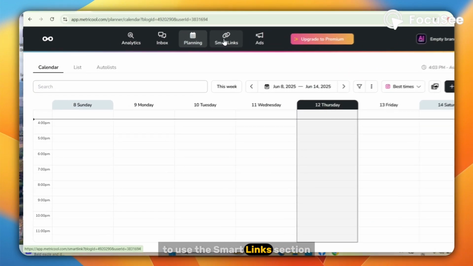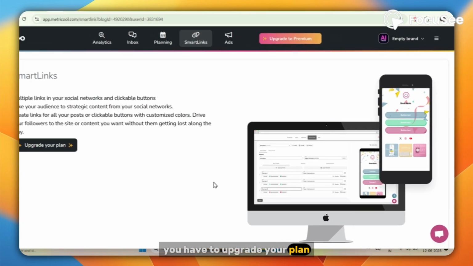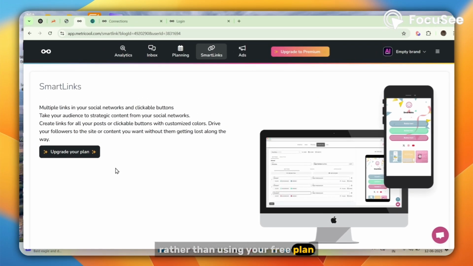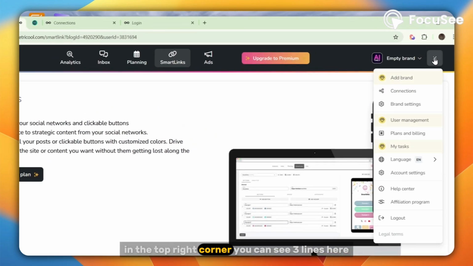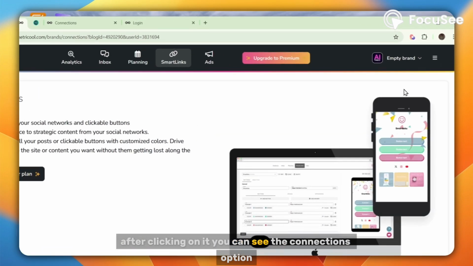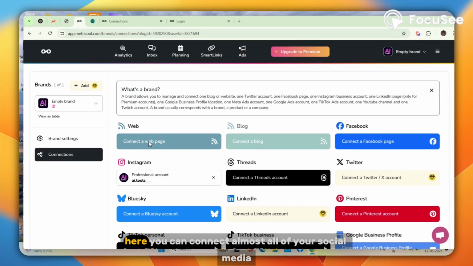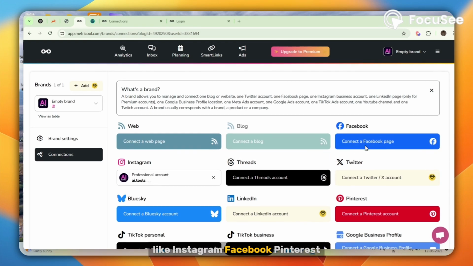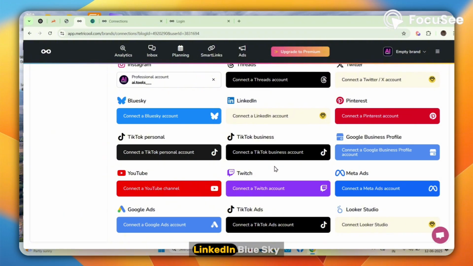To use the Smart Links section, you have to upgrade your plan rather than using your free plan. It allows you to add affiliate links and other links in your bio. In the top right corner, you can see 3 lines here. After clicking on it, you can see the connections option. Here, you can connect almost all of your social media, like Instagram, Facebook, Pinterest, LinkedIn, Blue Sky, Twitter or X, etc.